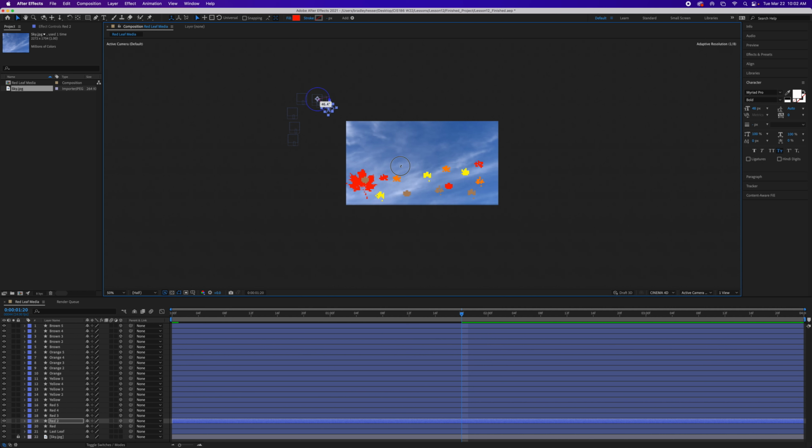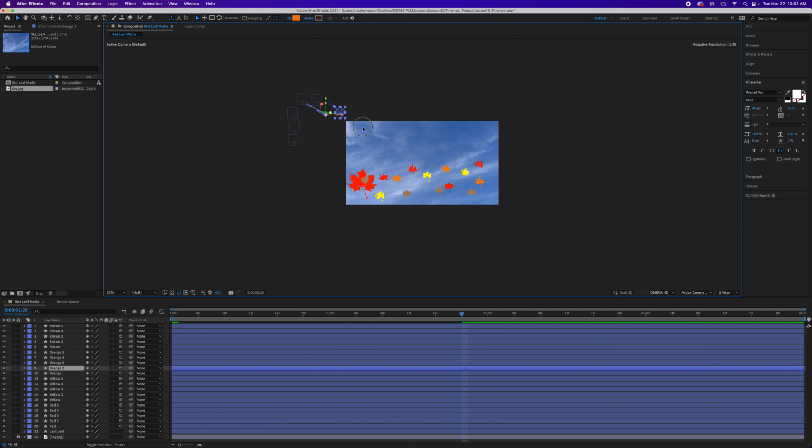Watch as you select them. If you accidentally grab it by a handle on that, you will scale it out. You may also end up rotating it as well.